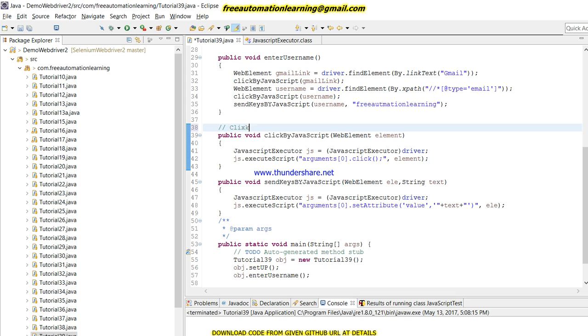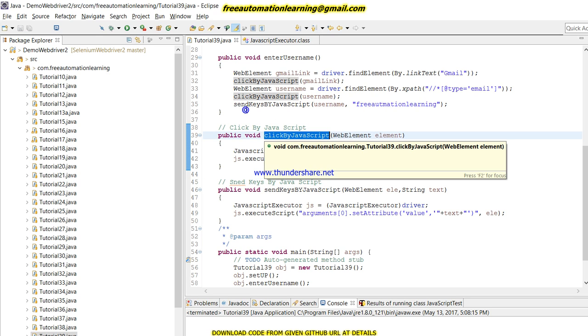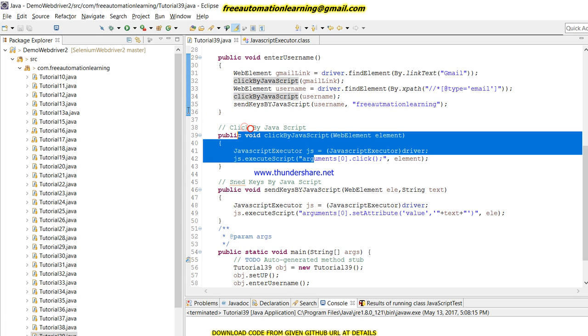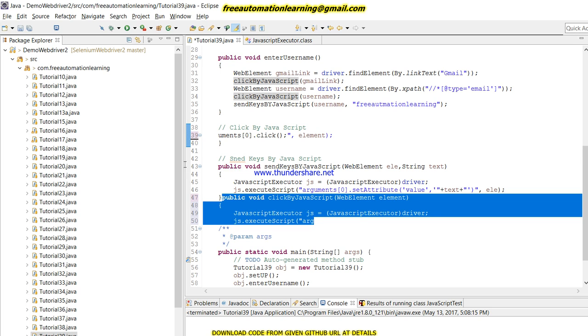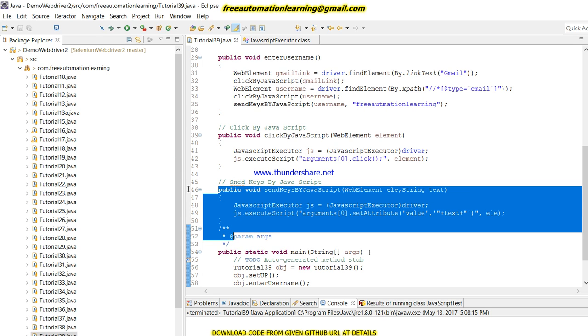So let me write for you click by JavaScript, sendKeys by JavaScript. Where do we need to use these methods in a practical way? When we automate, sometimes we find that driver dot find element dot click is not working. At that time, where you find that click is not working, you can use this method. And sometimes you will find that sendKeys is not working. So whenever you find sendKeys not working, this would be an alternative way. You can find this method in my GitHub repository, and you can easily write your own code.